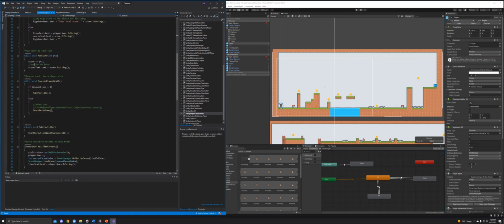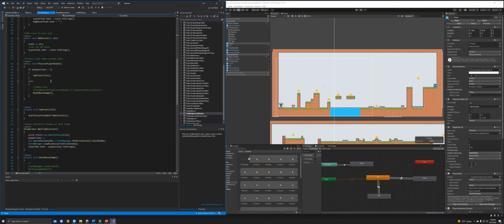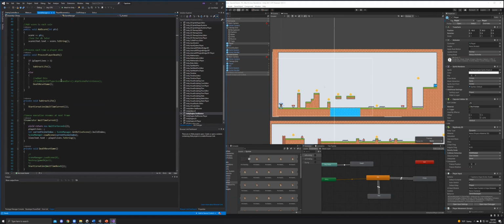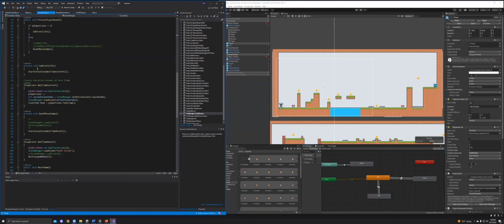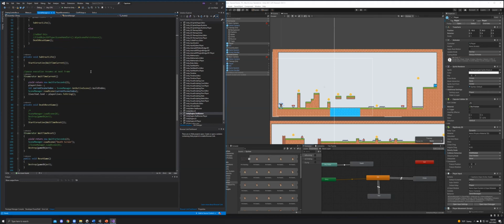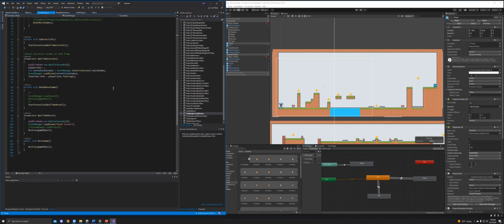And just adding scores. This starts when the player dies. Then this would subtract the life. Then the start coroutine is kind of a delay system, so the death is not instant. I think I set it to 2 seconds. Then it subtracts the life, reloads the scene, and updates the text for the lives.